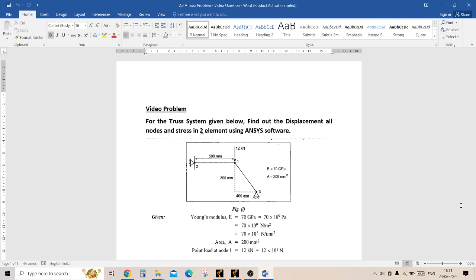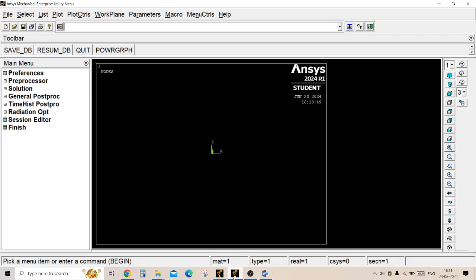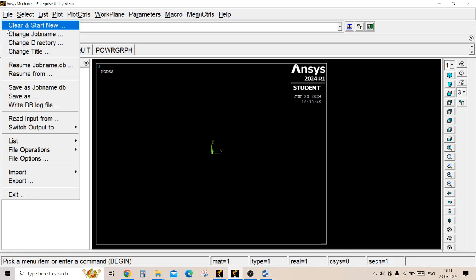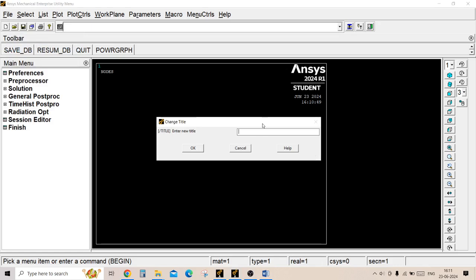A truss problem using ANSYS software. Go to the search bar, click Mechanical APDL and open it. The first step is to go to File and change title. You can write a truss here. Click OK.